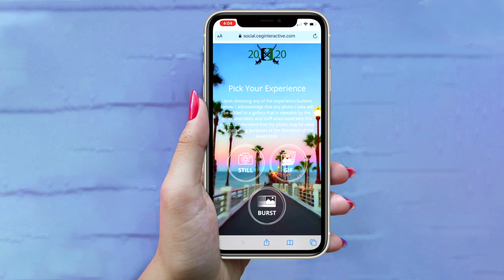We have a disclaimer message explaining that any photo taken through the platform will be added to an event gallery and viewable by other attendees from the event. And you have up to 3 different photo experience options, where anything from a still photo to a multi-pose photo all the way to a boomerang. And these are the 3 options: still, GIF, and burst, as you see here.